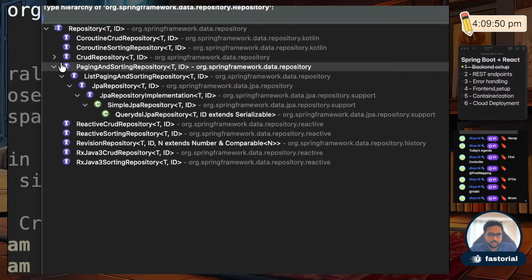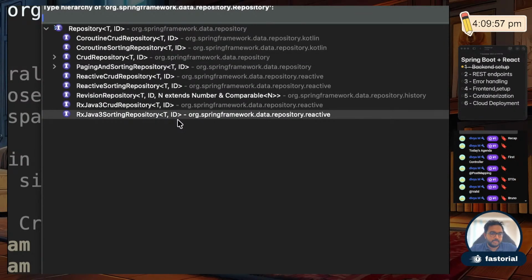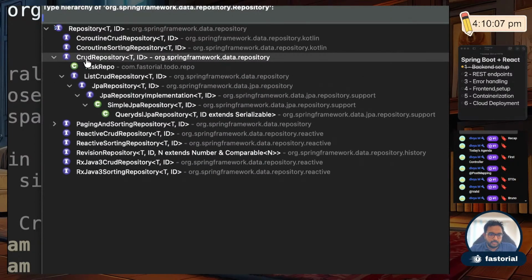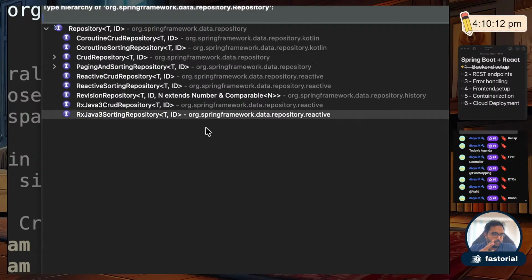There is a CRUD repository, there's a paging and sorting repository, then there's a reactive CRUD, reactive sorting, revision, RxJava, something like this. There is even one specifically for Mongo repository or Cassandra repository. There are specific implementations. So we are going to take one of the most basic repositories called CRUD repository. Now, what is a CRUD repository? A CRUD repository can do all four major operations. CRUD stands for create, read, update, delete. So you can create an item, you can read existing items, you can update existing items, or you can delete existing items. That is what CRUD stands for.